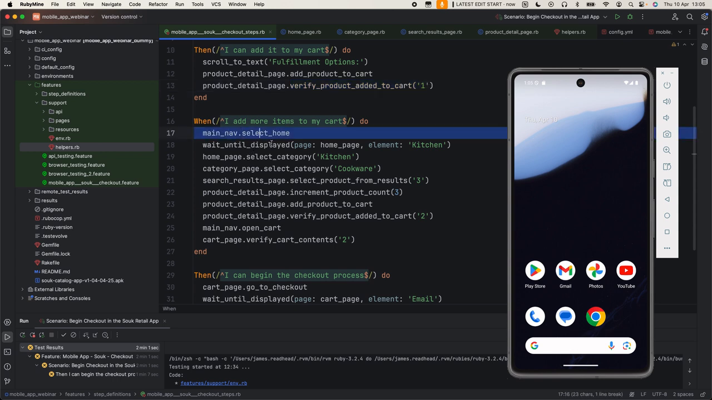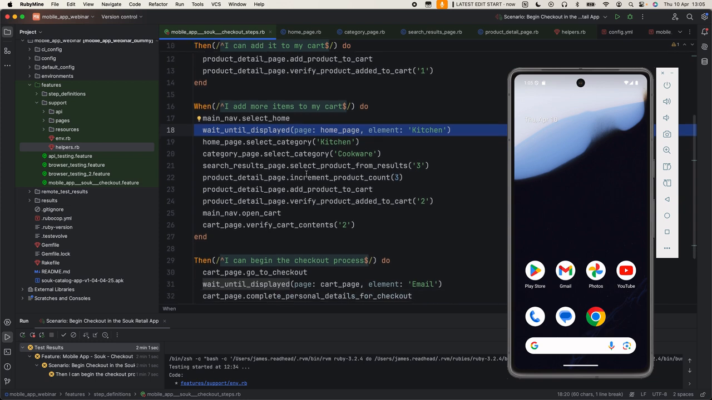I'm going to use the main nav to go back to the home screen. I'm going to wait for something else to be displayed. I'm going to select the kitchen category. So following another repeat of the process there with different products. So select product from results. So a different product this time. This time I'm going to increment the product count. So +1, +1, +1. I want to add 3 of those to my cart, which I then do here. And I'm then going to verify that that collection of 3 items has been added to my cart.